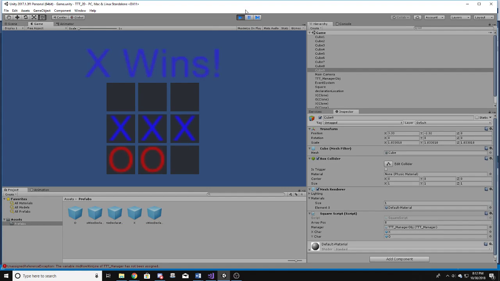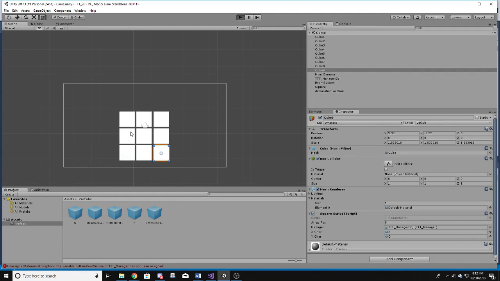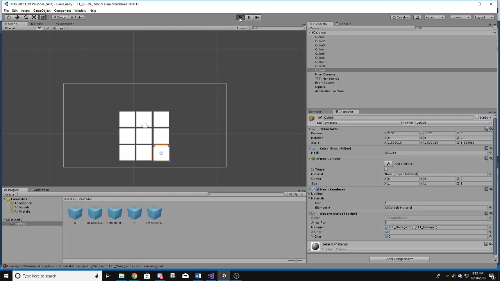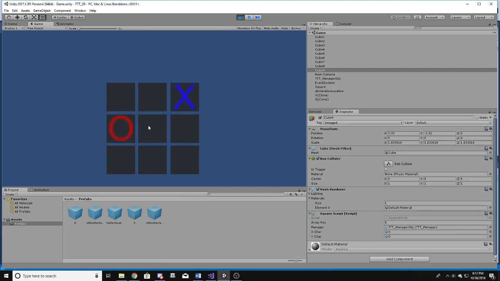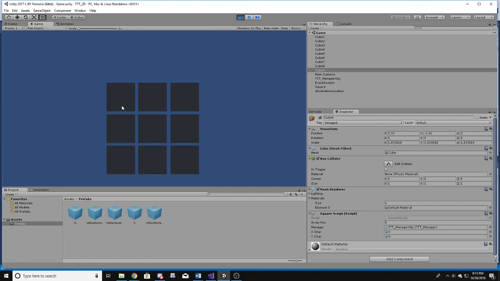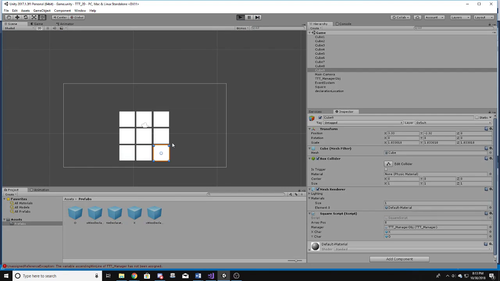X, O, X, O. Middle wins. Bottom wins. And now the final diagonal checks. Ooh, didn't do that right. Let's try for a cats game. That's not a cats game. I'm bad at tic-tac-toe. Or way too good at tic-tac-toe.